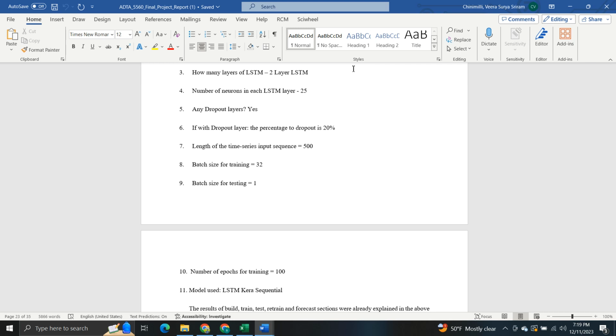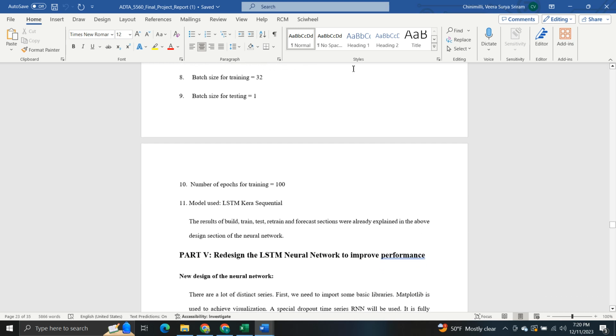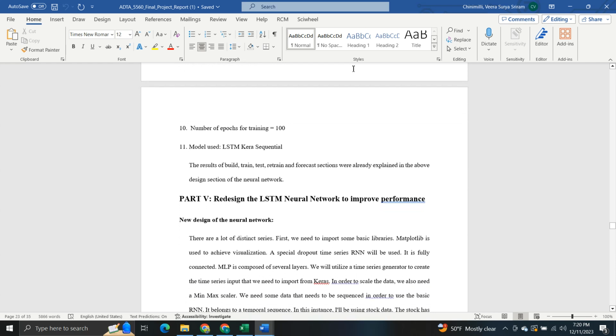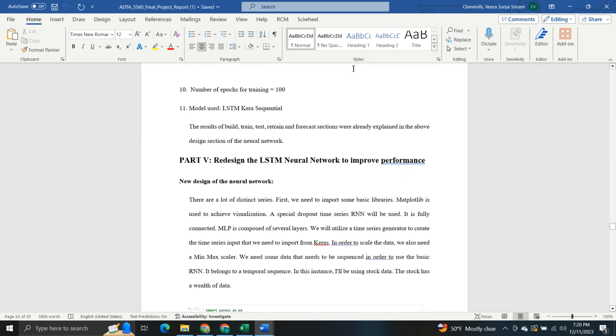Length of the time series input sequence is equal to 500. Batch size for training is equal to 32. Batch size for testing is equal to 1. Number of epochs for training is equal to 100. The model used is LSTM sequential. The results of building the train, test, retrain, and forecasting sections were already explained in the above design.